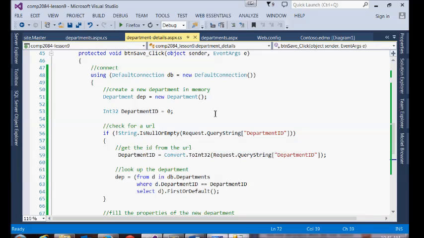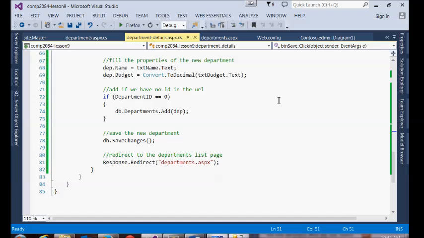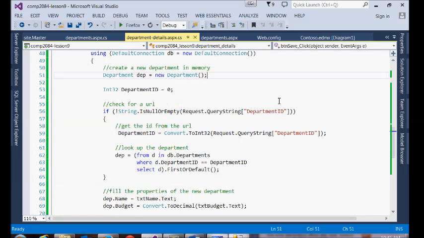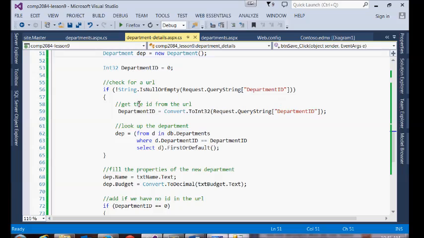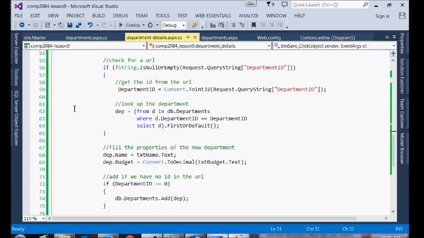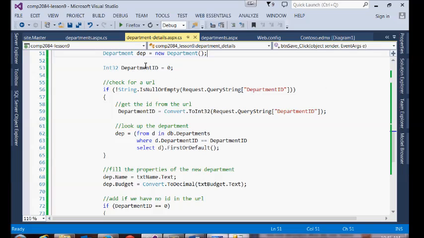I'm still having issues with the update area. You just scroll up to that area, so I can look at it. So this is the update. Okay, so we're checking for a URL. Then, if it is non-empty, I initialized my variable to 0. If we have a department ID in the URL, we're going to change our variable from 0 to whatever number we find in the URL. So, department ID 4.